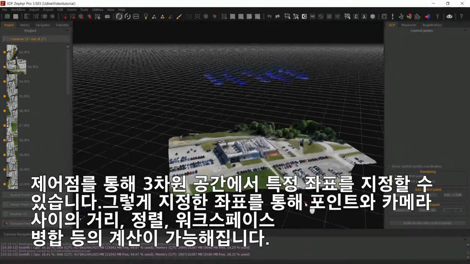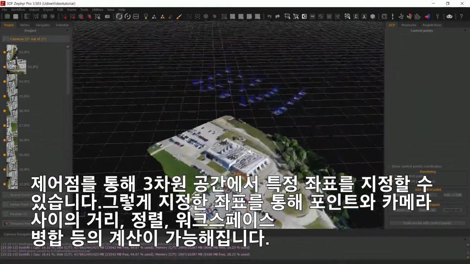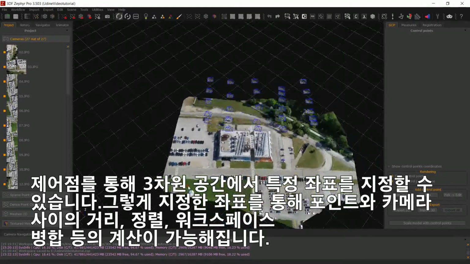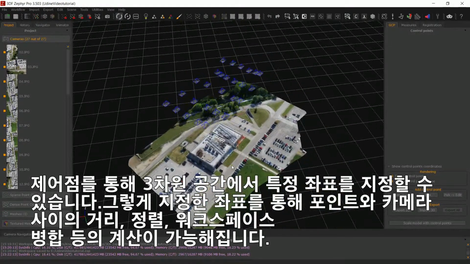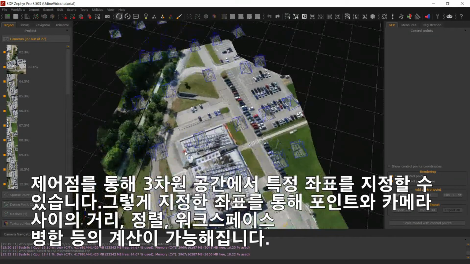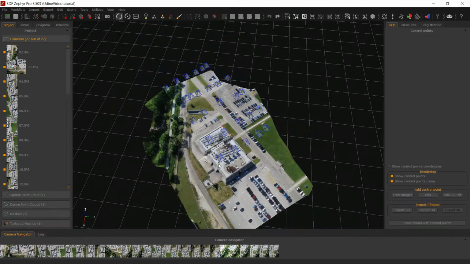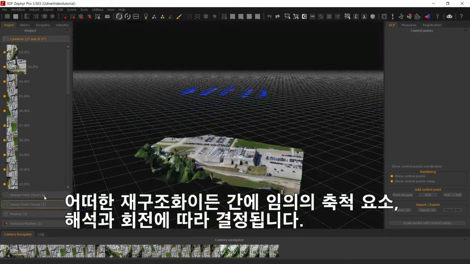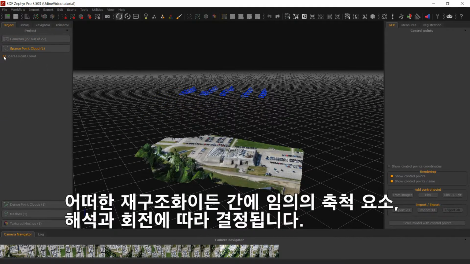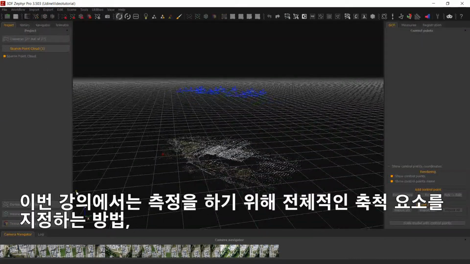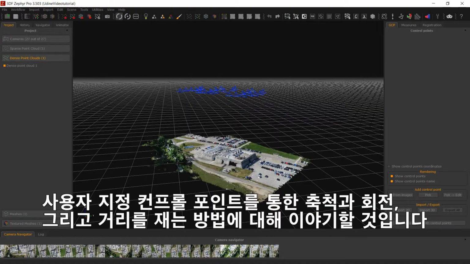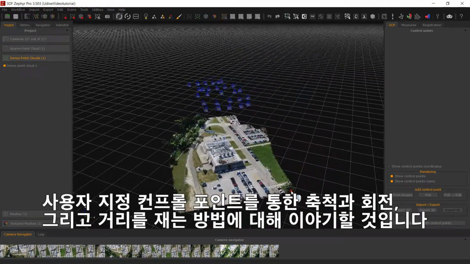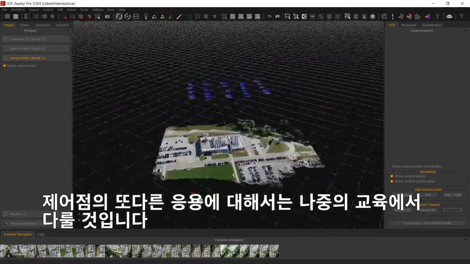Control points allow you to define a specific coordinate in 3D space. That coordinate can then be used to calculate distances between other points and cameras, as well as constraints for alignment, workspace merge, and more. Since any reconstruction is up to an arbitrary scale factor, a translation, and a rotation, this tutorial will show how to define a global scale factor to perform measurements and align the work position, scale, and rotation with user-defined control points, as well as how to measure distances. More control points applications will be discussed in later tutorials.